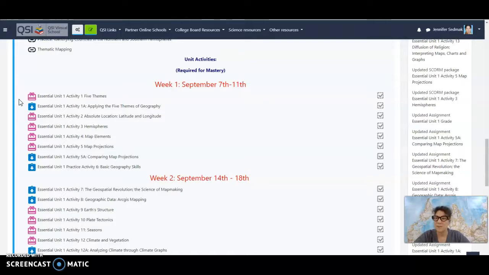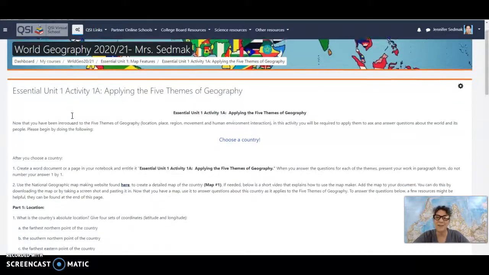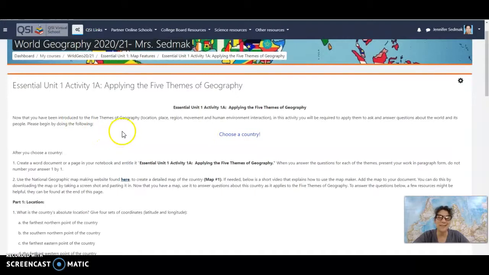After you do the introductory activity on the 5 themes, there is another written activity that you'll do on the 5 themes of geography. You're going to collect some information. So if you went ahead and opened this activity called Applying the 5 Themes, you'll see that one of the first things that you have to do is choose a country. It can be any country. It could be your host country, your home country.